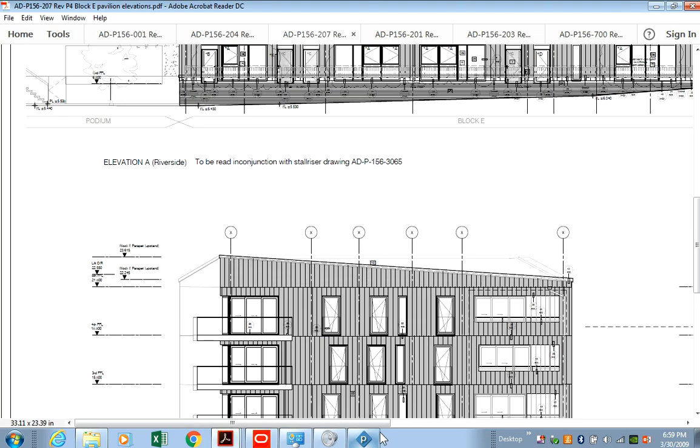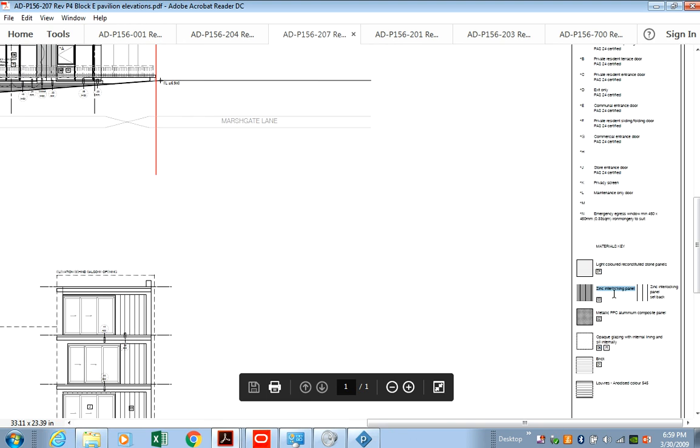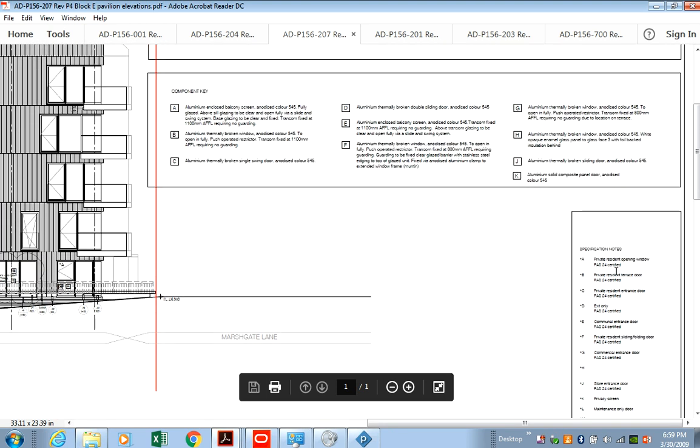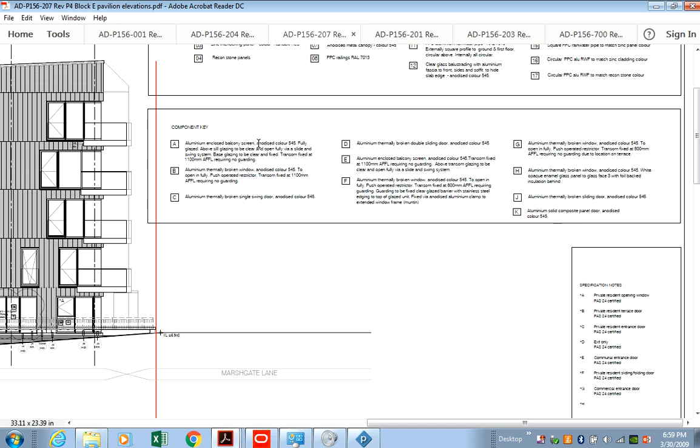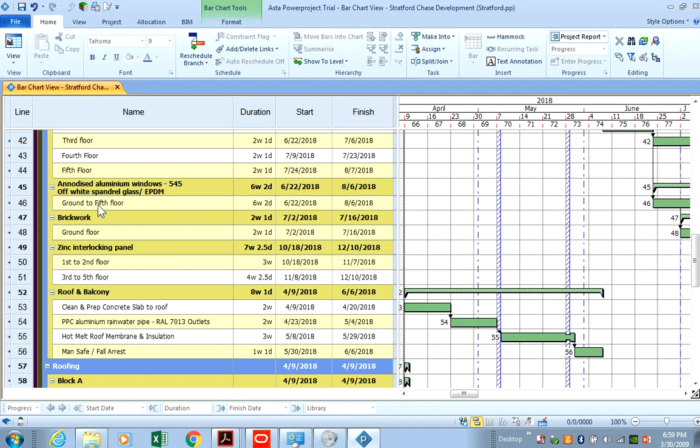Anodized aluminium windows. We go back, we check, we know for the windows it tells us what the window schedule is. Aluminium enclosed balcony screen, anodized color, we've got that. Aluminium thermally broken window, anodized color, we've got that. So we've included for that ground floor to 5th floor 6 weeks 2 days. Because obviously it will take the same amount of time to fit the windows, because they're all of the same size, same type and same configuration. All right, so that's that.